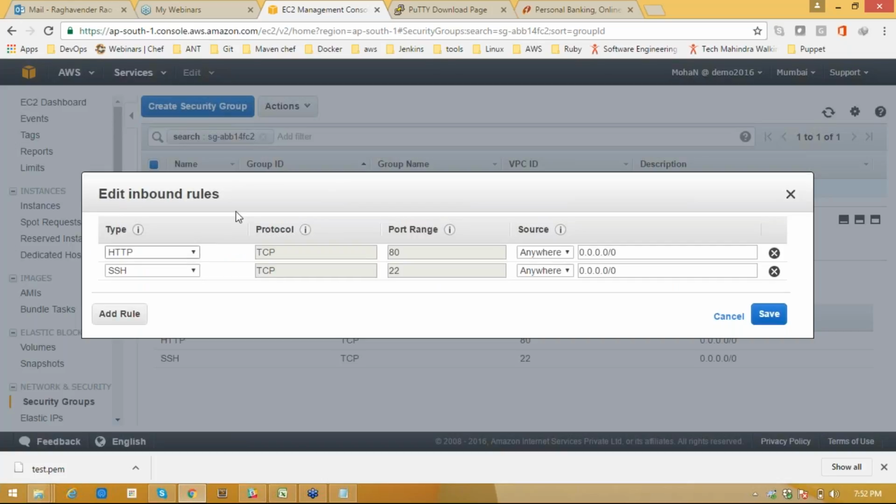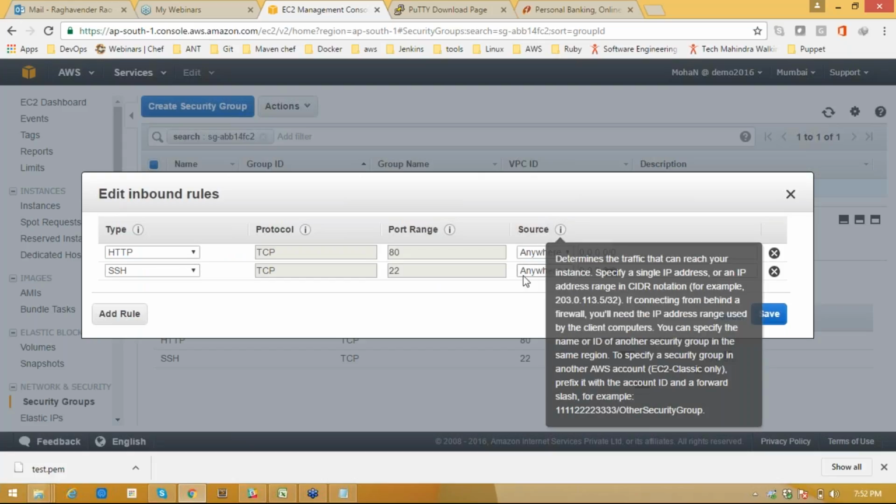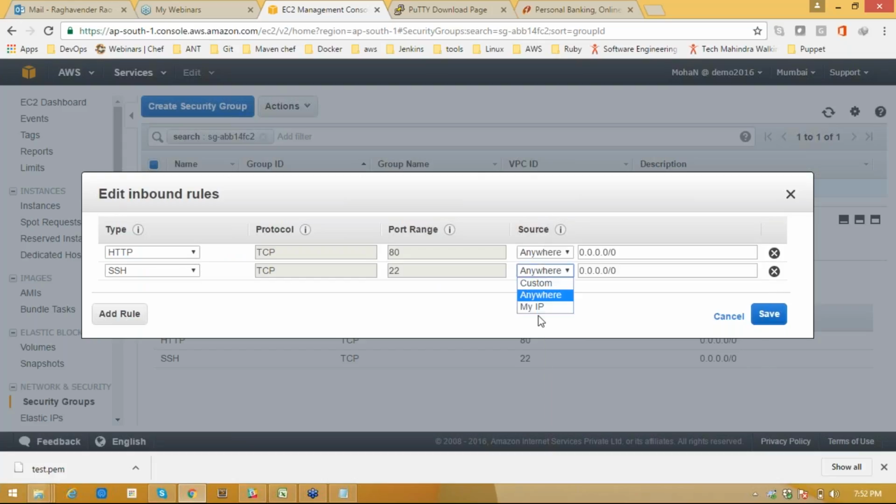In general, HTTP can be accessed from anywhere. SSH can be accessed from only my company address. Here I say my IP, or else you can say custom and your company CIDR block or IP or security group, whatever you want. Here I say only my IP. You may have the IP address, username, password, everything, though you cannot connect through SSH. Why? Because I restricted access to only my IP.